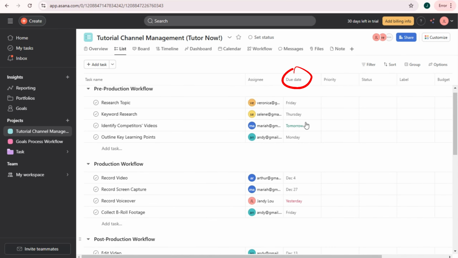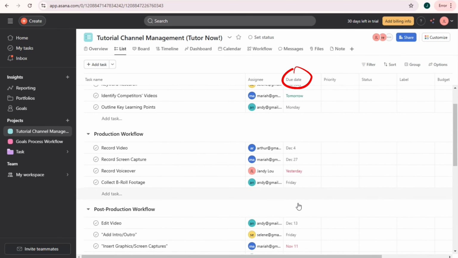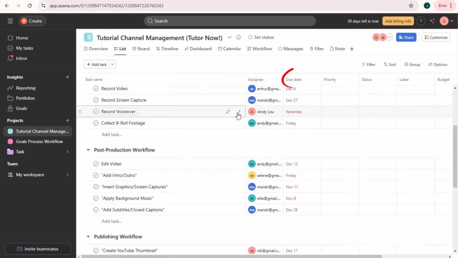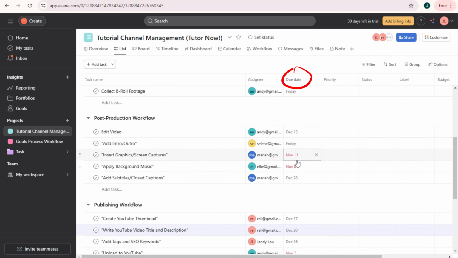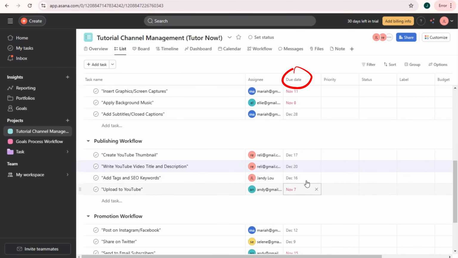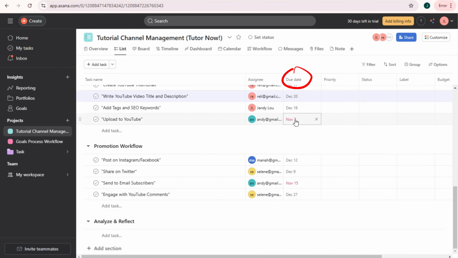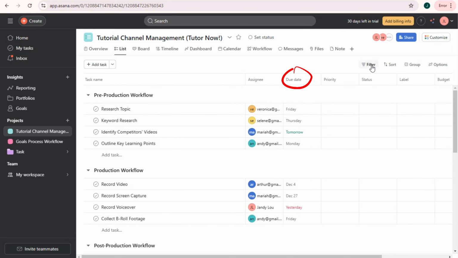So as you can see, if the deadline is tomorrow, the color will be green, and if it's already due, or it's incomplete, or they haven't finished the task, then they will see this color red right here. Okay, so basically that's how you select a date or submission for your task.